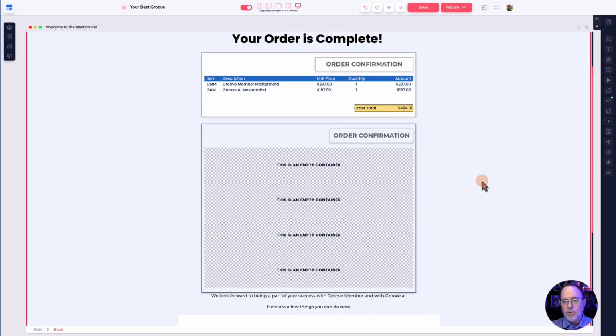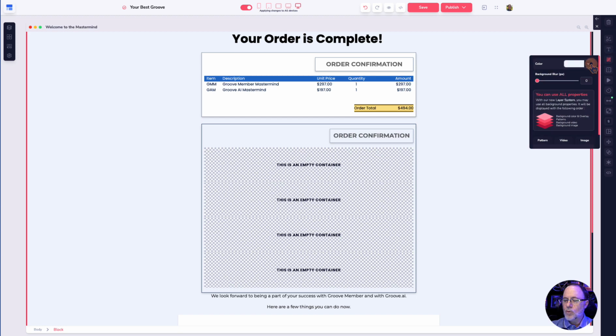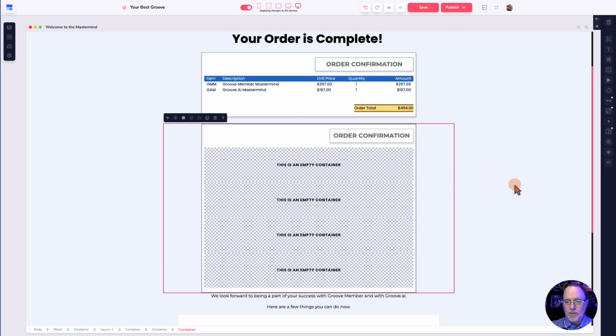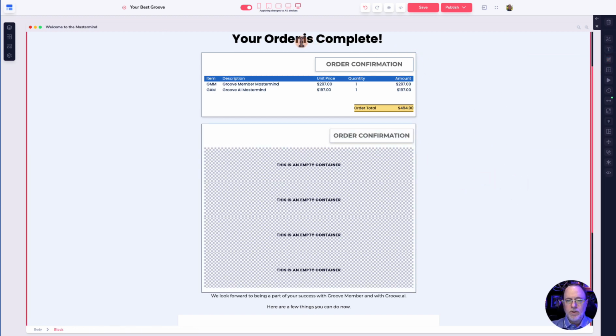Now I noticed there's kind of a grayish on the background of the page itself. So let's also put a background color of white on there. All right, and there we go. So now it's going to start looking like the one above.